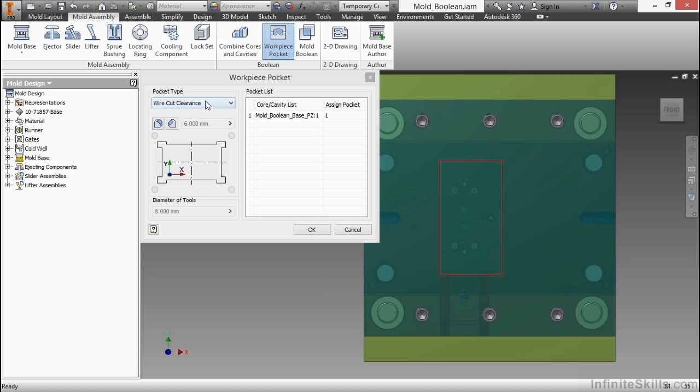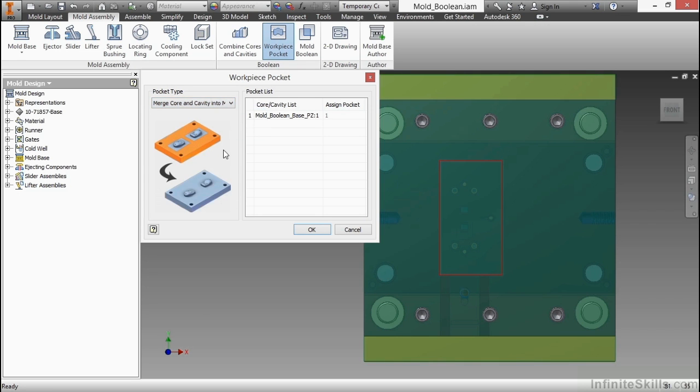Here we can do a wire cut clearance. We can do a round corner, a hole clearance. So if our end mill plunges into the sides, we can then route it out. Or the last option is to merge the core and cavity into the mold base plates. If you want to have the actual core and cavity be part of the entire plate, you can do that too. I'm going to choose the hole clearance option with an 8mm diameter tool, and I'll choose OK.